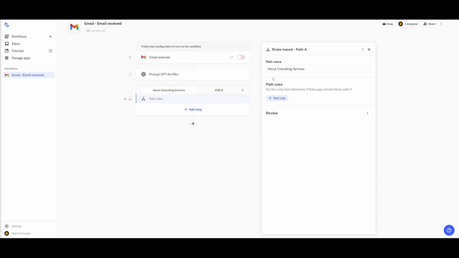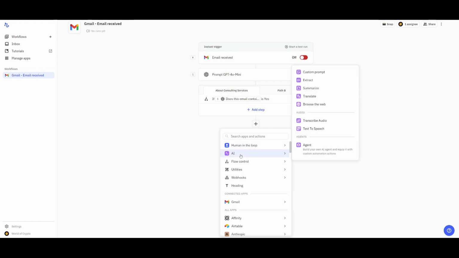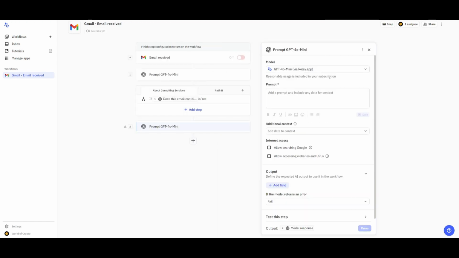So for this first path, we'll have it so that if it's about consulting services, then we'll add a path rule. In this case, you just simply click on this button. You click on the path rule that we configured with our AI model. And this is where we have it so that does this email contain inquiries about consulting services? If yes, it will then proceed forward with that pathway. So if it is about consulting services, it will then proceed to the next step where we have AI basically work on generating the content.